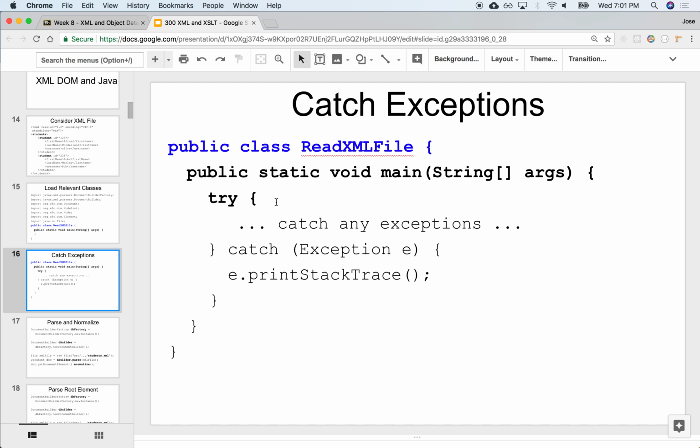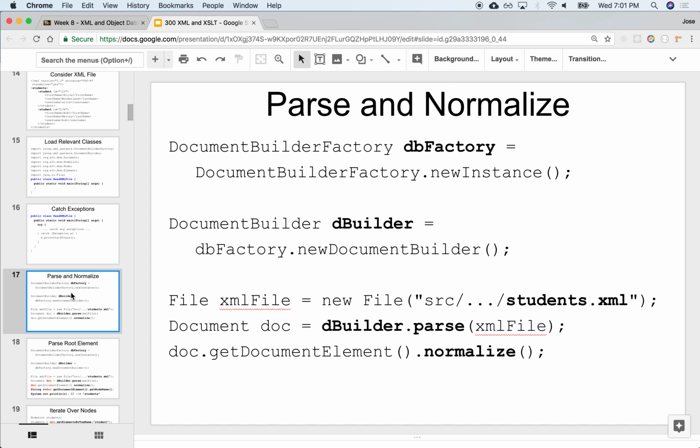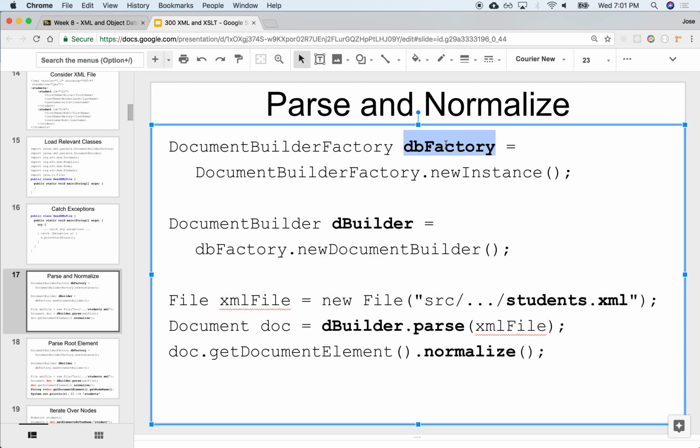First, we're going to be catching any exceptions because we need to read from the file system, and all these factories might throw exceptions. And here's an example of first getting an instance of the document builder factory, and then creating a new instance of the document builder. Document builder allows you to both read and write XML. In this particular case, we're just going to be parsing the XML document from the file system.